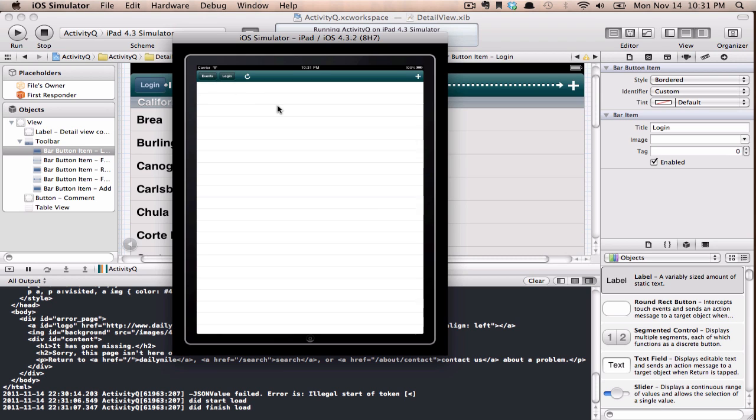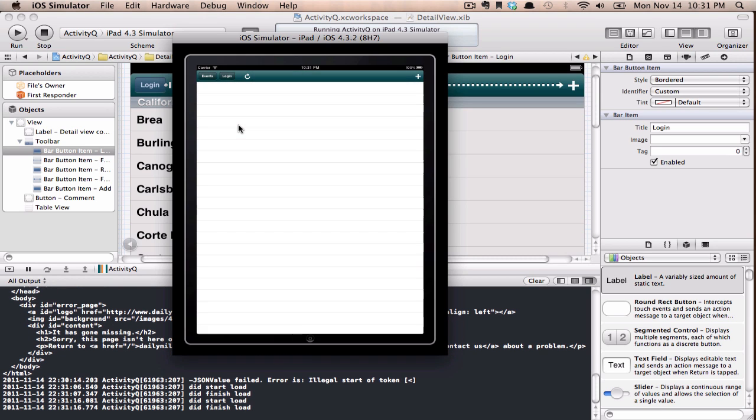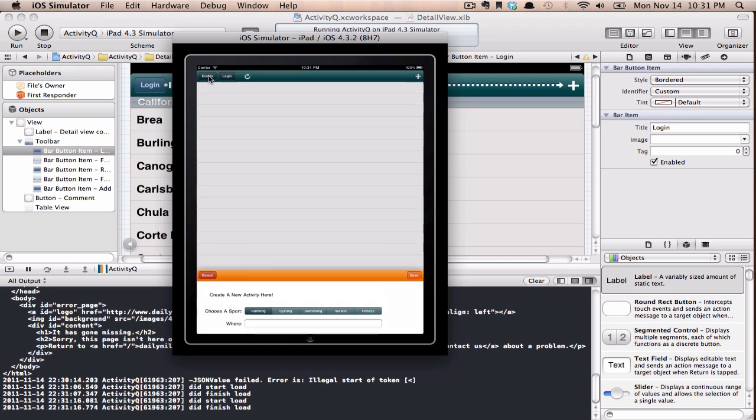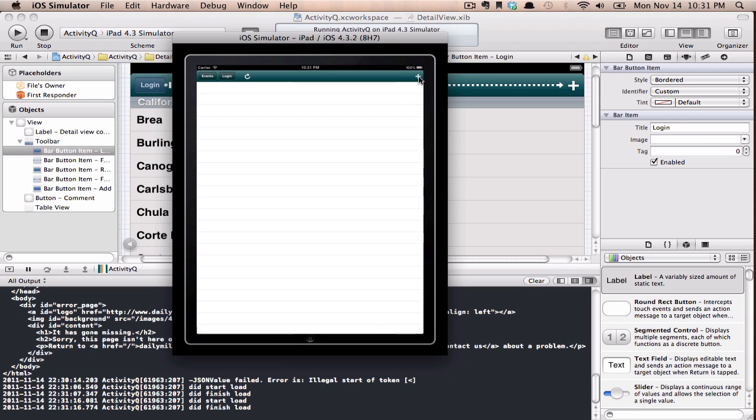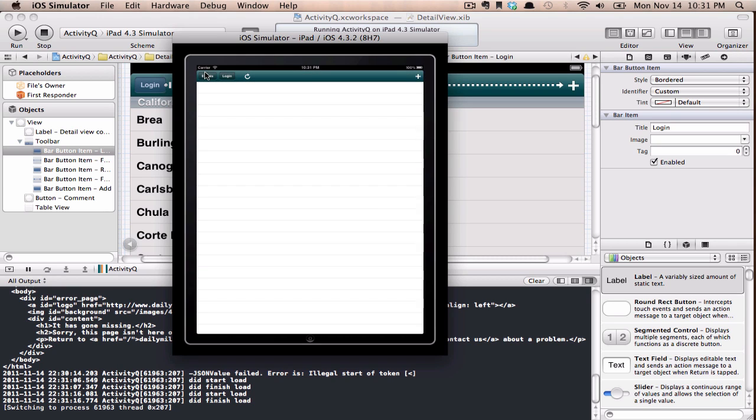So what we'll be testing out is that when I actually hit the login button, it shows the login view. And when I hit the close button, it closes the login view. And then when I hit the add, it shows the add. And when I hit cancel, it closes the add view. And to make things interesting, we're going to test it when I click add, that we can actually then type something into this where box and then cancel and dismiss.